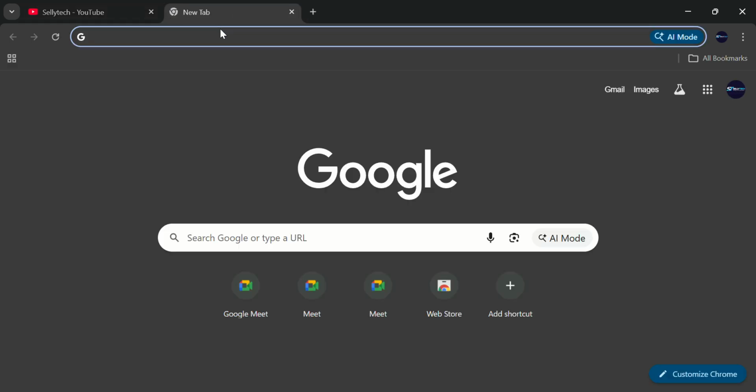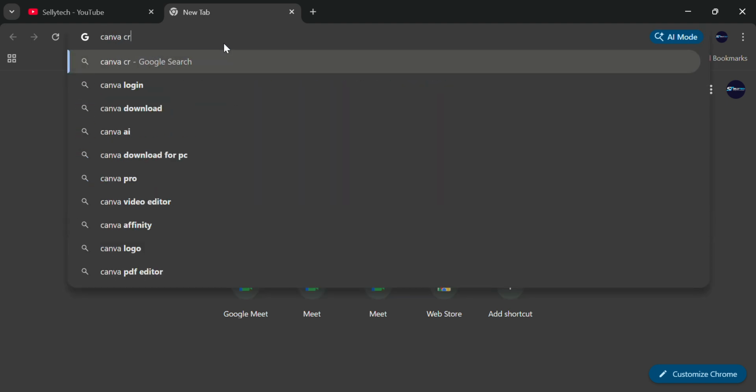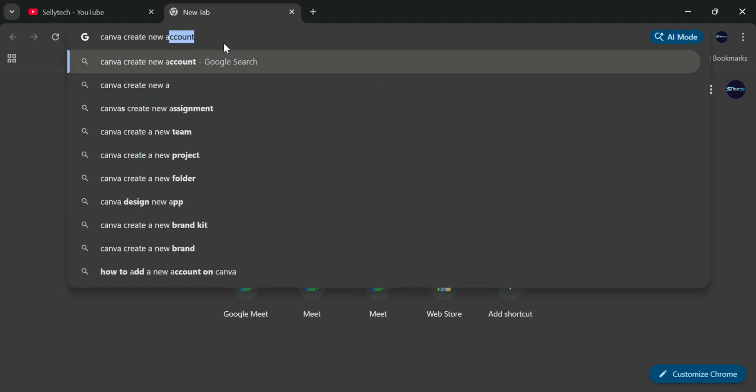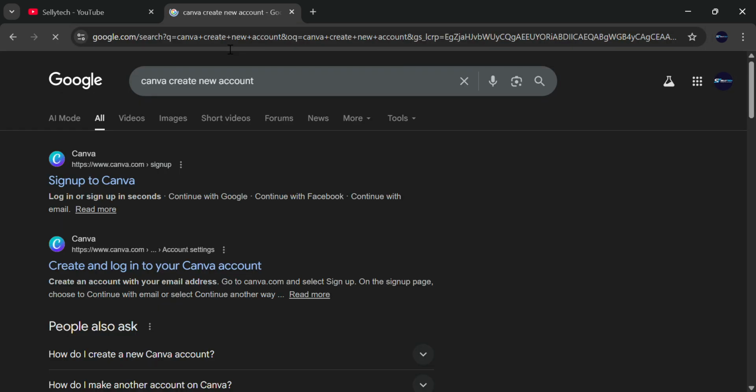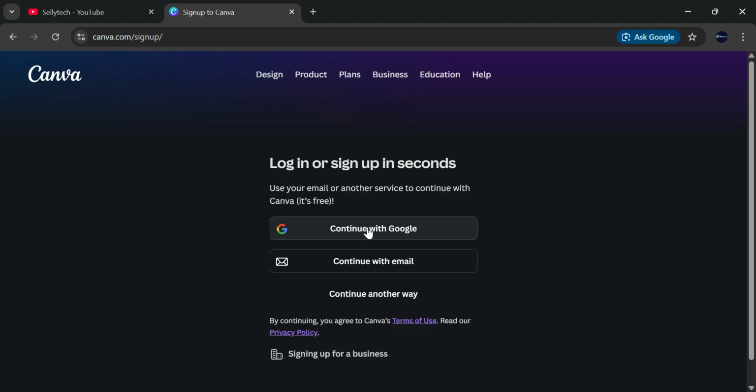So you just come here to open a new tab and then you type Canva, create new account, and you hit enter. Then you see here the first thing that shows is sign up to Canva, and you go there. Then you continue with Google. That is a very simple option you can choose. Then you continue with your Google account.